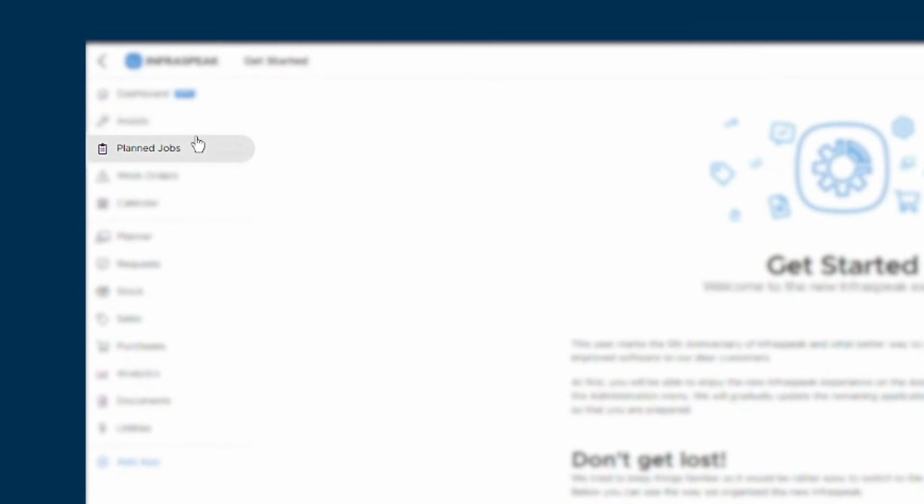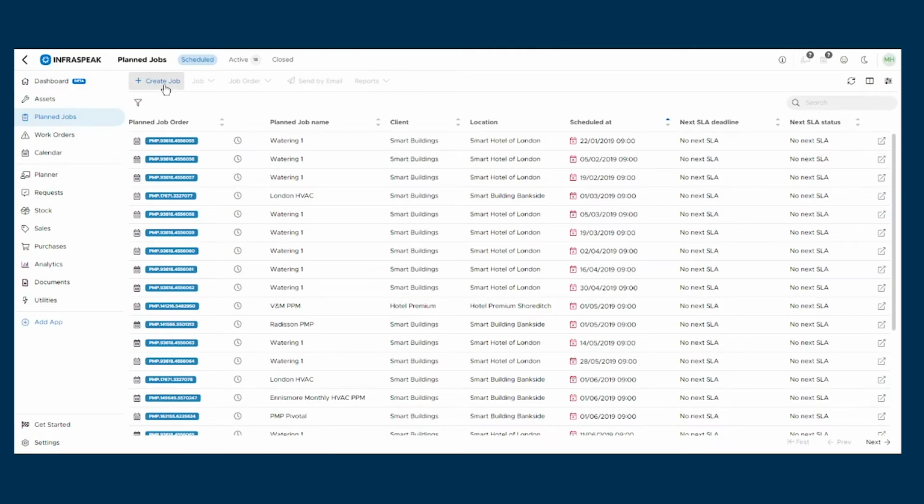Okay, now that you have understood the difference between the different planned jobs, let's go back to the workflow's first step, the job creation. Let's start with a planned job. The manager can create a job from the web platform, HVAC maintenance, for example. To create a planned job, the manager has to go to the planned jobs on the left-hand side of the menu, and once in the new screen, click on Create a Job.